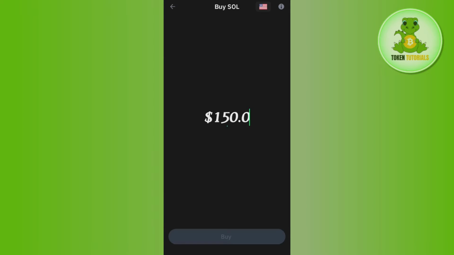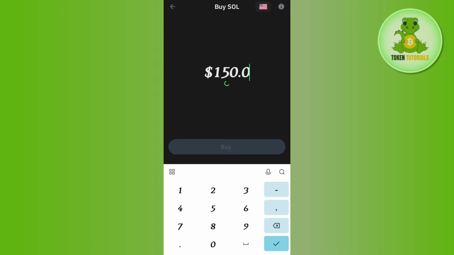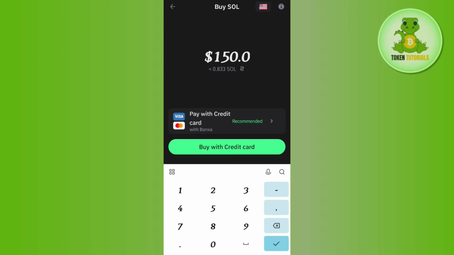So you need to tap on buy at the bottom, and then you will have to enter the amount of Solana that you want to purchase. Once done, you will have to select the payment method. It will show you the recommended option as per your country, as in my country it is showing me the best method of credit card.